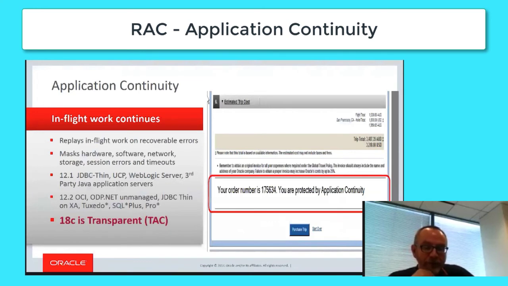Obviously, in 12.1, we introduced a number of things, the basics, the JDBC thin drivers, UCP, and of course WebLogic. It's always been there, a key component for our Fusion Middleware applications. Okay. In 12.2, we supported OCI properly, and then the ODP.NET unmanaged drivers. Okay. And capacity to do some of this work through SQL*Plus. I mean, you realistically wouldn't be doing a lot through SQL*Plus, but it's good for testing. Okay, so there are options there to use SQL*Plus to enable you to test your setup and that application continuity is configured correctly. Okay. And everything's working smoothly. Okay.